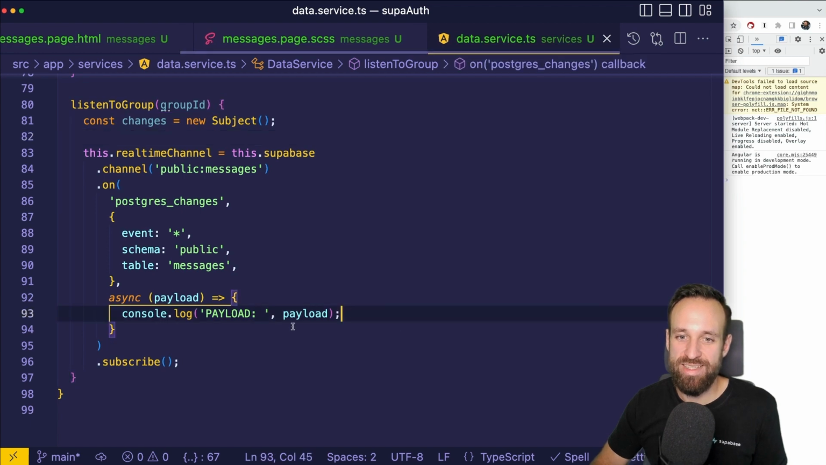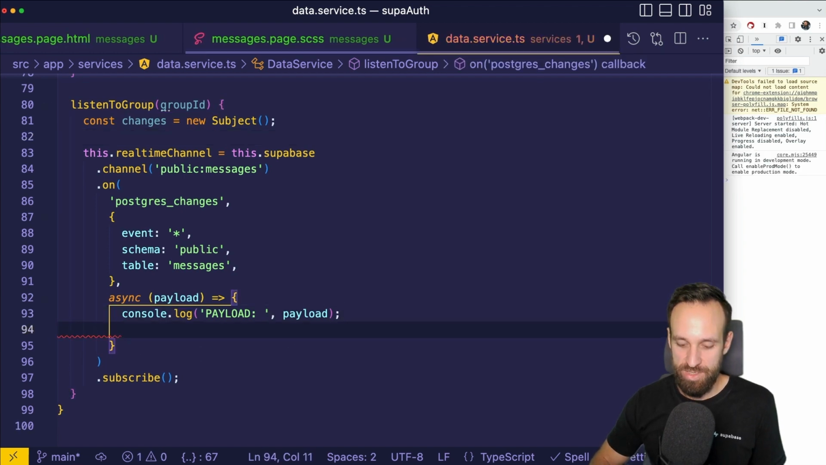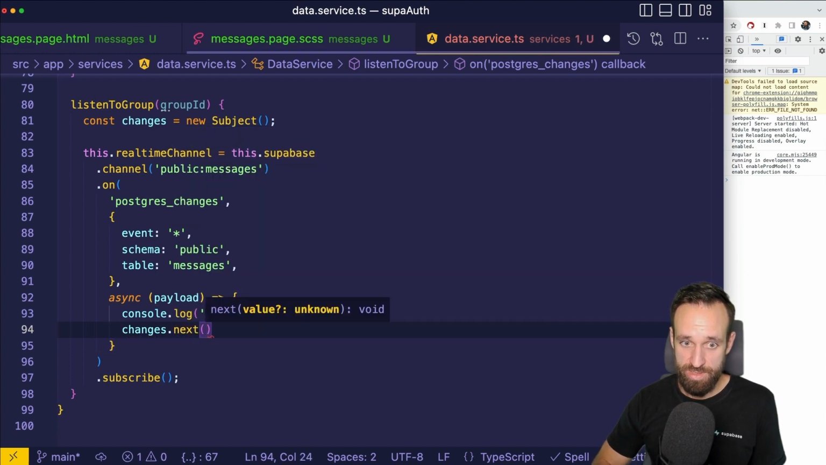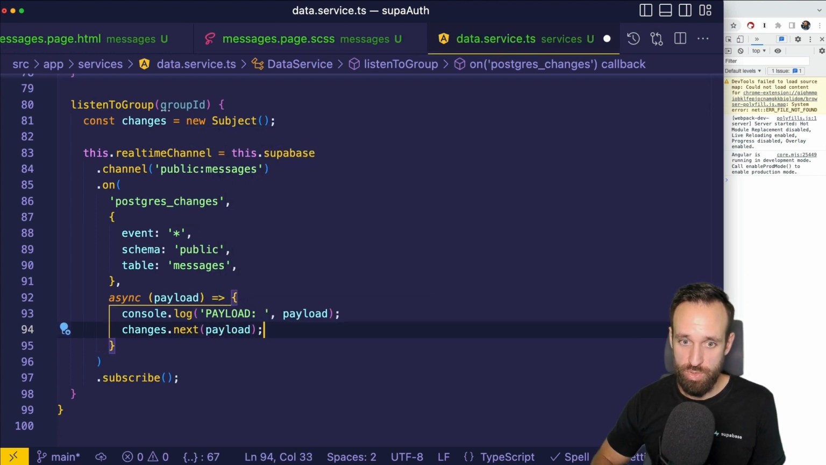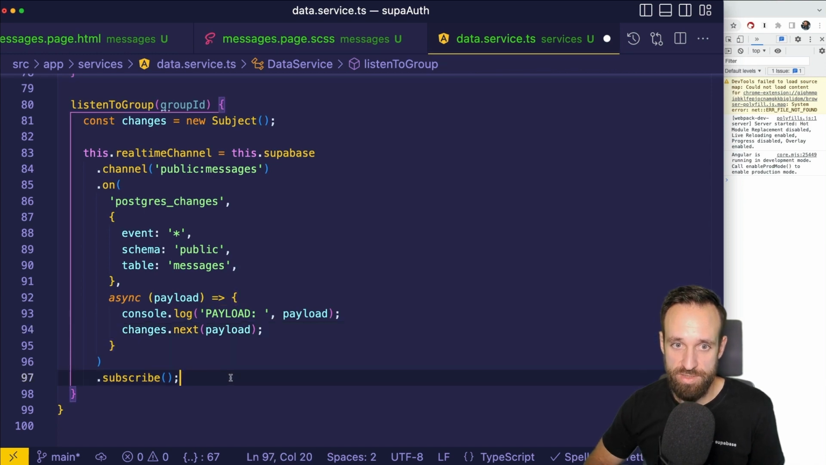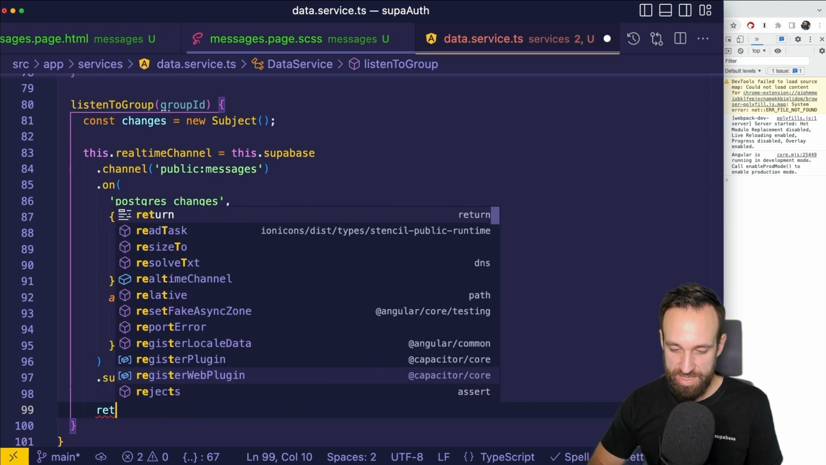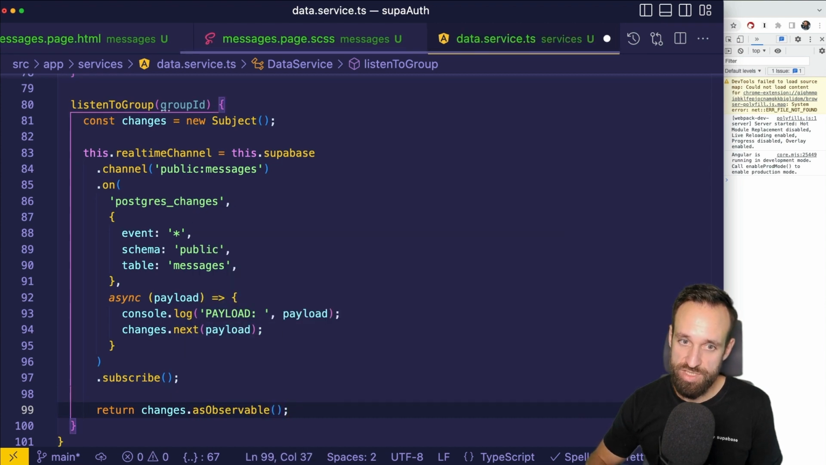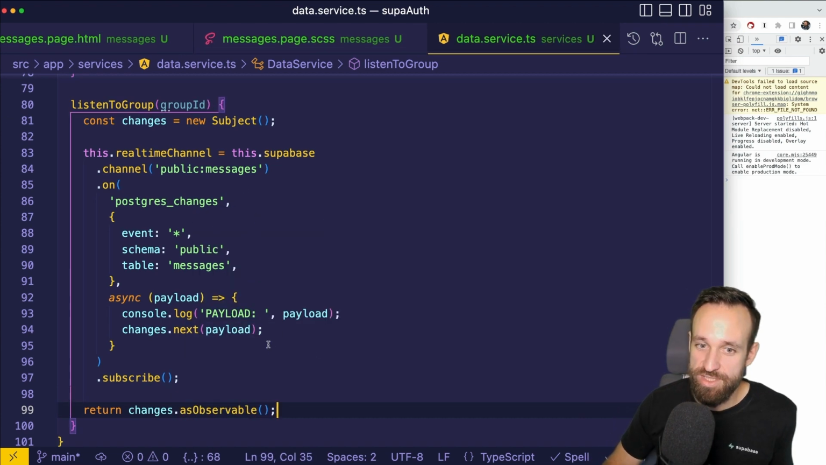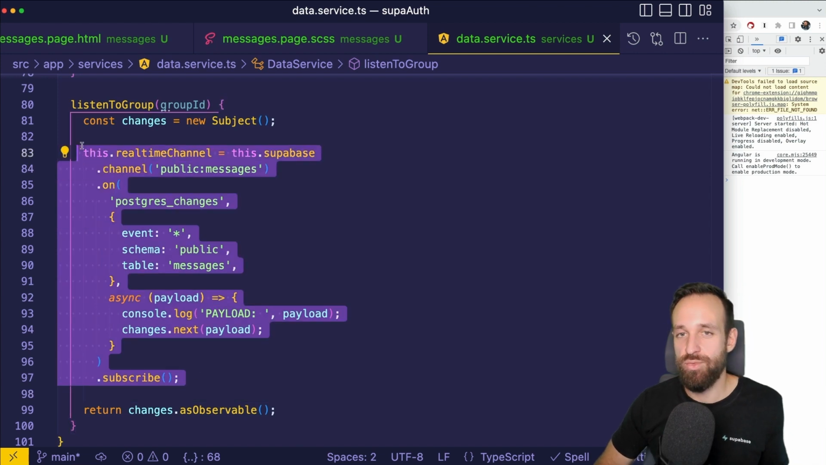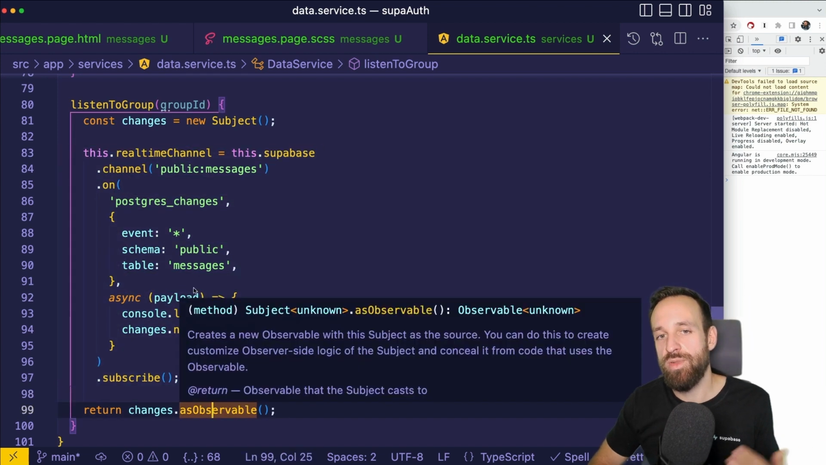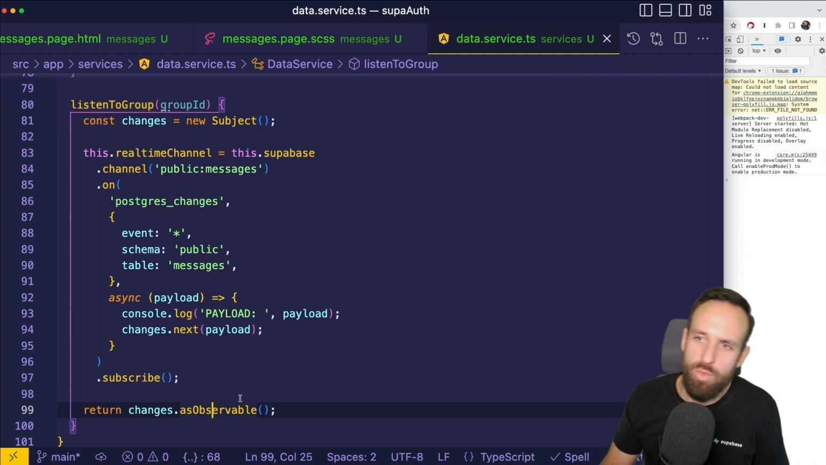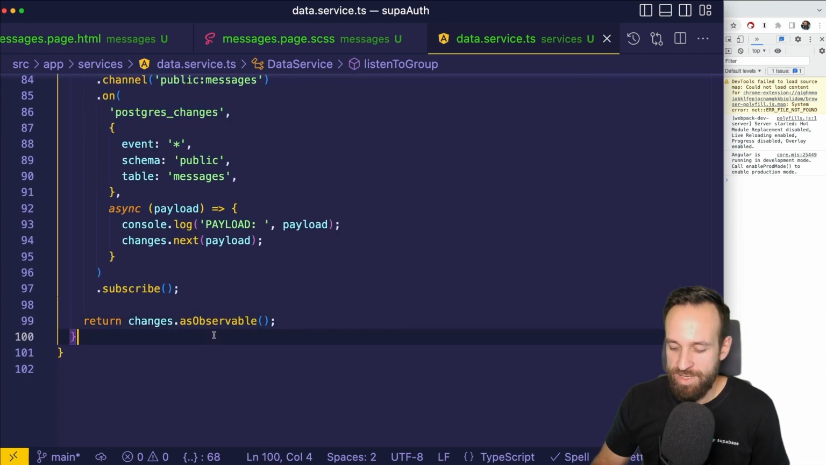And once we get some changes here, we're going to call changes.next, and for now let's use payload. We're going to change this later, but let's think of it like this. And then we return changes.asObservable, so it's just an observable and nothing we can change from the outside. And we have covered the real time and got a nice observable for the page to listen to. The observable type is unknown. We could change this, but that's fine.